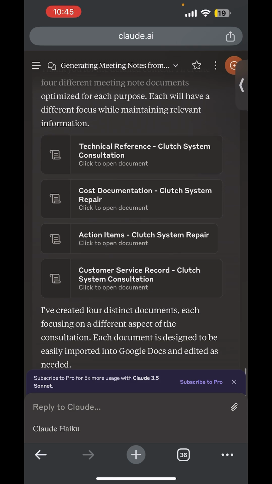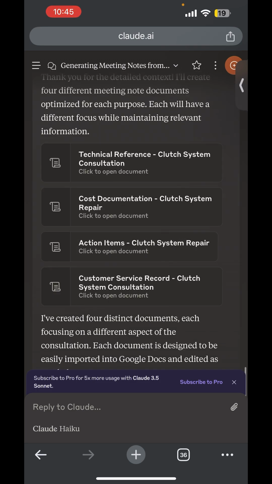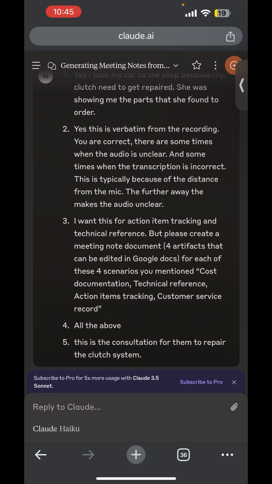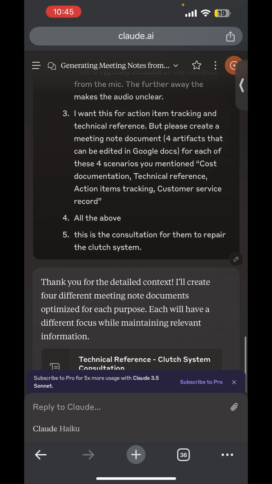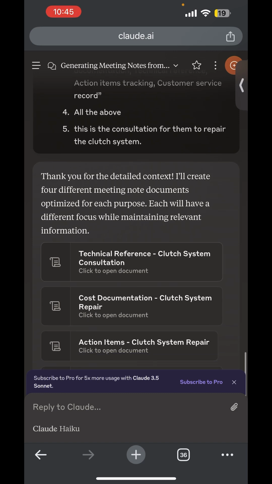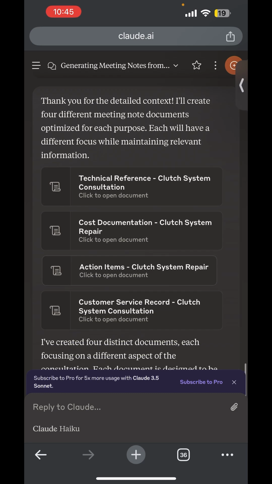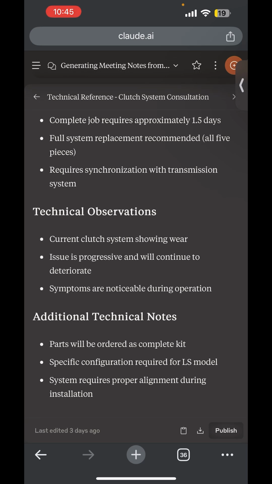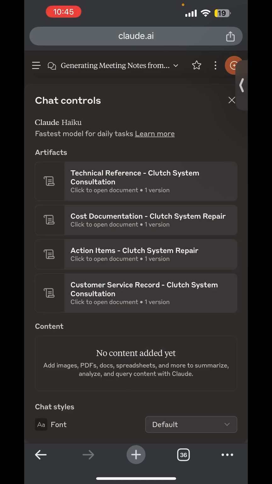The meeting notes were from me going to my mechanic, and she's doing work, and she would just explain to me what's going on with the car. And then from that recording, I took it and put it here because I don't know much about cars, but it automatically created out of that, instead of putting it in the chat, these documents.